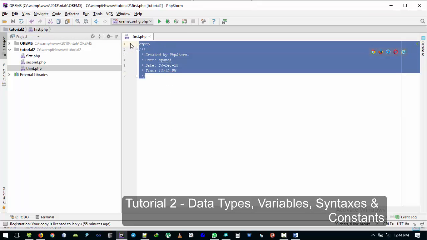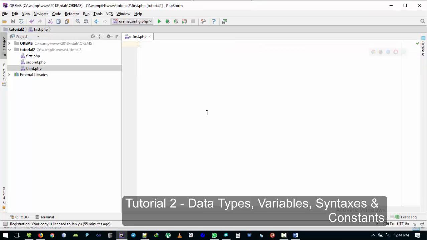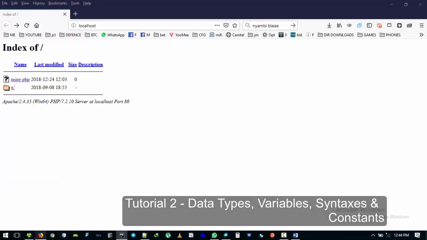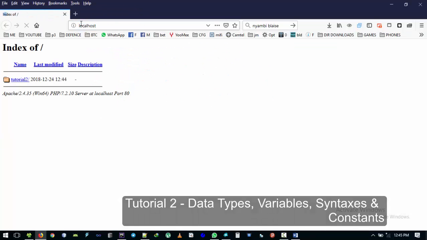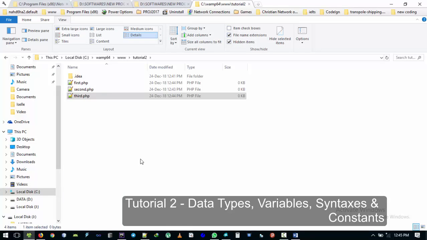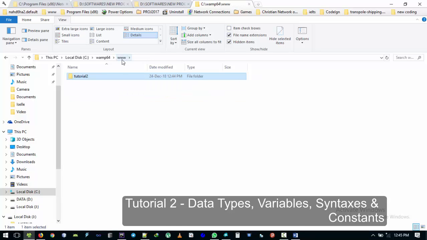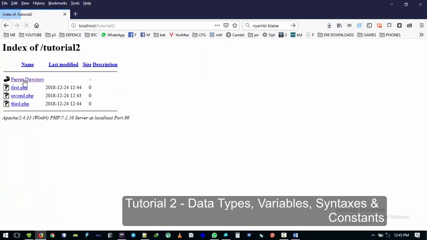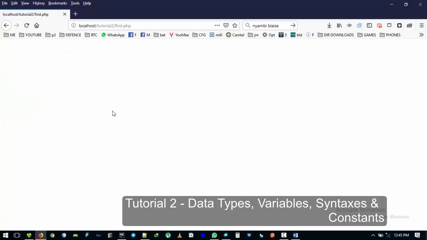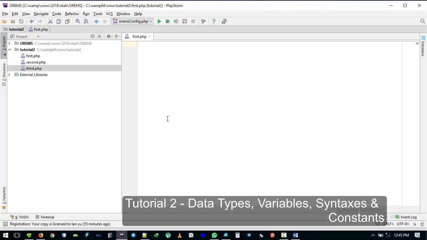Now, assuming we want to have deleted everything here, and then when you open your browser, you come back to localhost. You realize that this is the folder found in the root directory. This is our root directory, the www. You have the folder tutorial2. When you open the folder tutorial2, you realize we have these files: first, second, and third. So we'll open the first. This is where we are going to be working. You realize that the first file is blank because there is nothing there.